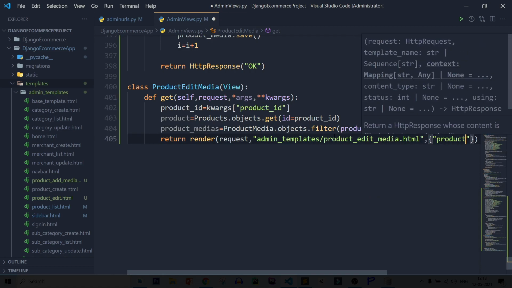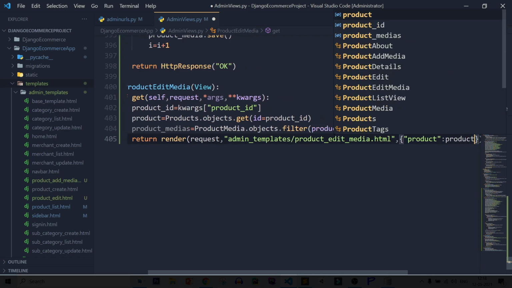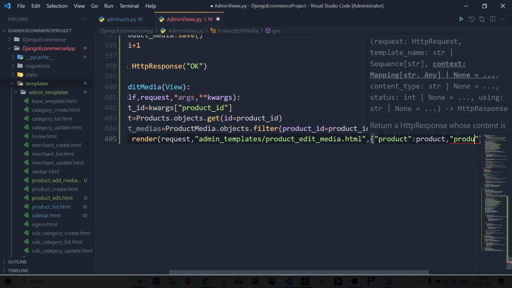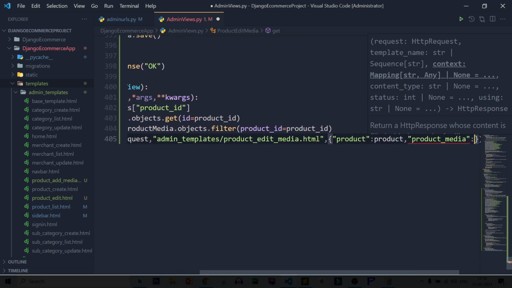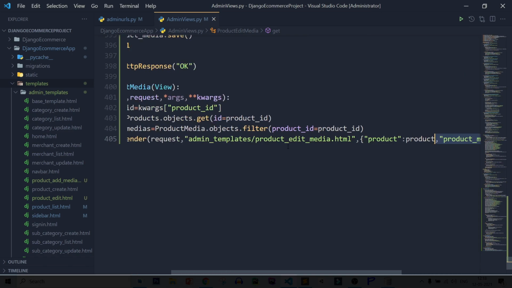So product, then pass media. So product underscore medias. Also change it to medias. Save this file. Let's create this template page.